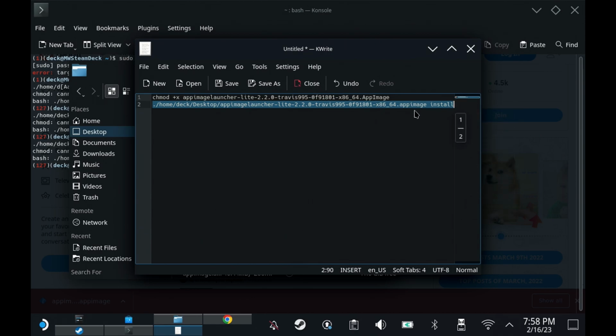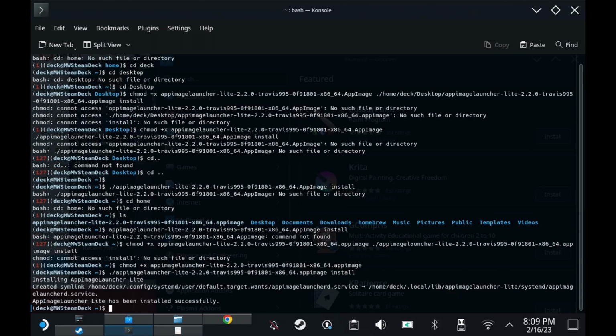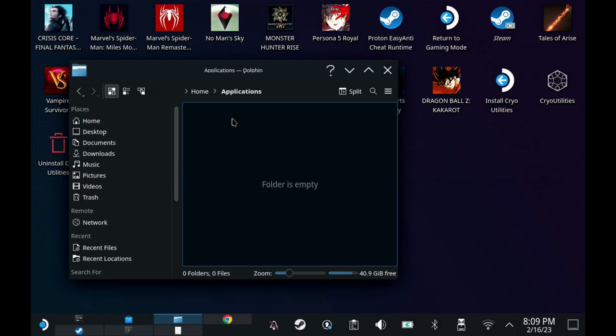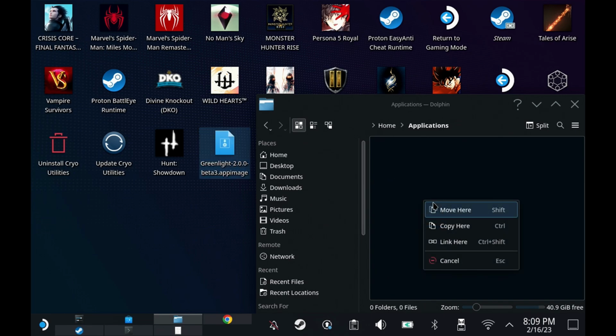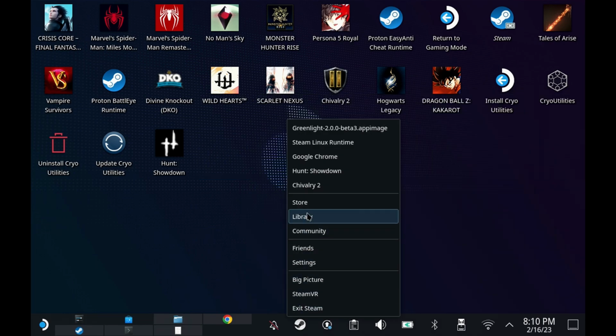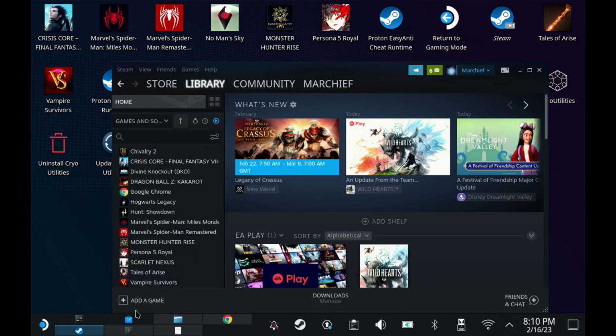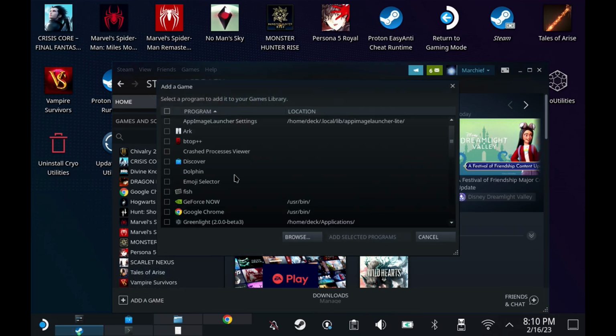But very briefly, just download the app image launcher, which I've linked below. Copy this command to your console and run it. All being well, that will create an applications folder in your home directory, and you can just drop the app image there. That will then create an executable for you that you can then manually add to your library. So once you've done all of that, whichever route that you've taken, just come in and add a non-Steam game to your library and find the Greenlight app. If you try and add the app image here directly, it will not run in game mode, so make sure that you've done one of those fixes.